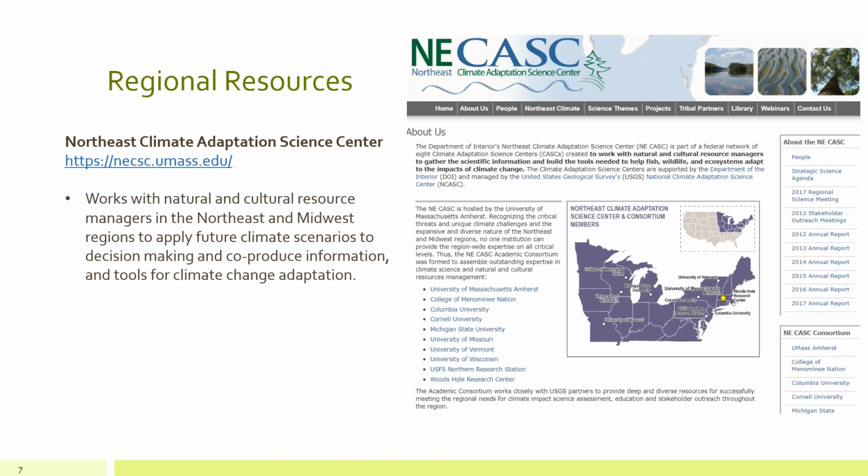The Climate Adaptation Science Center generally works with natural and cultural resource managers in both the Northeast and the Midwest. So you're an interesting region because they've combined both Northeast and Midwest into the same Climate Adaptation Science Center. But they're supposed to help apply future climate scenarios to decision making and co-produce information and tools for climate change adaptation. So it's a good place to go for data and information. You could potentially contact these folks and see if there's any way to get some assistance for your tribe.